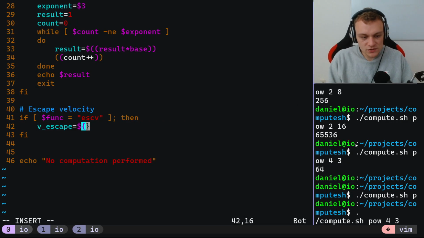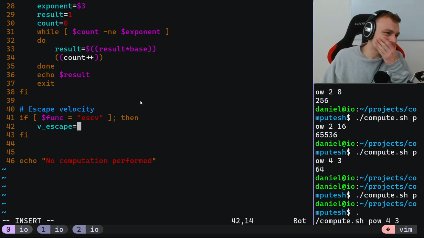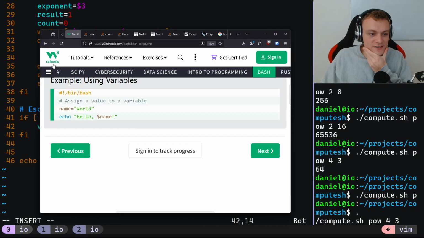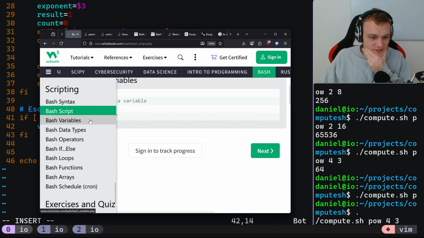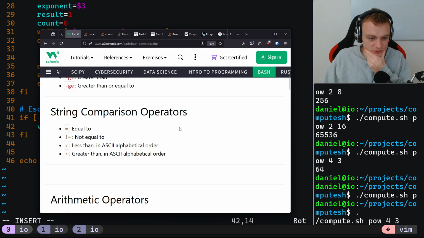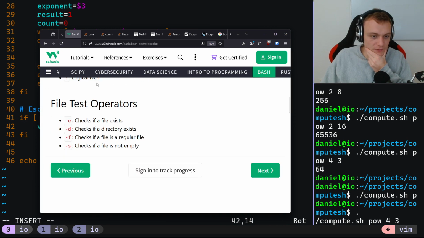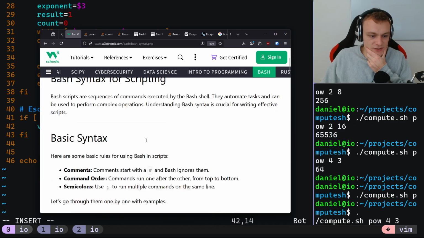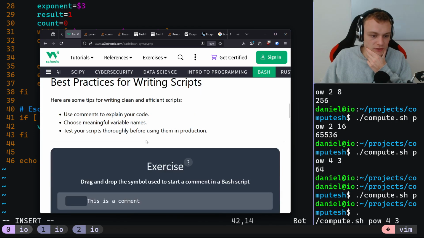I'm not sure. Let's just try something. So, no, I have to look up the syntax with the parentheses and all that stuff. I was not sure about that. If else, functions, loops, arrays, script syntax, maybe.